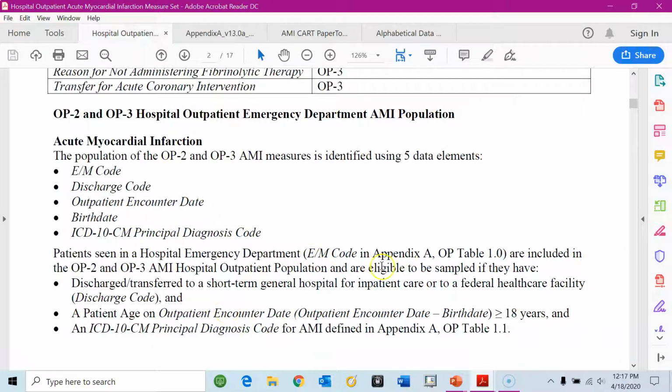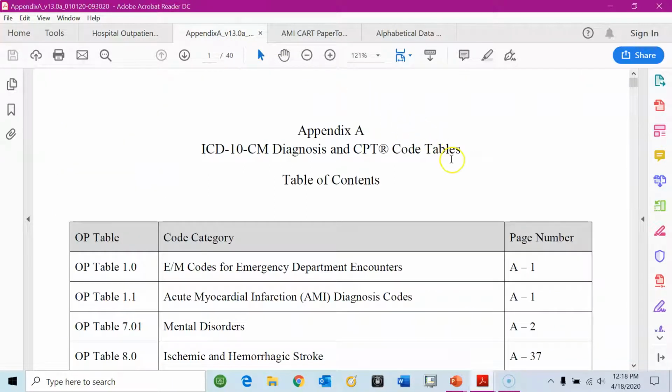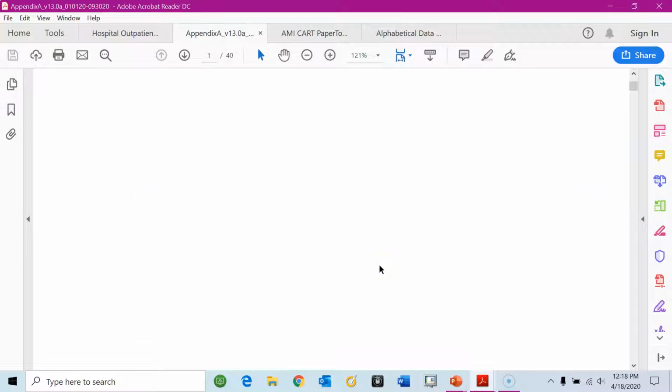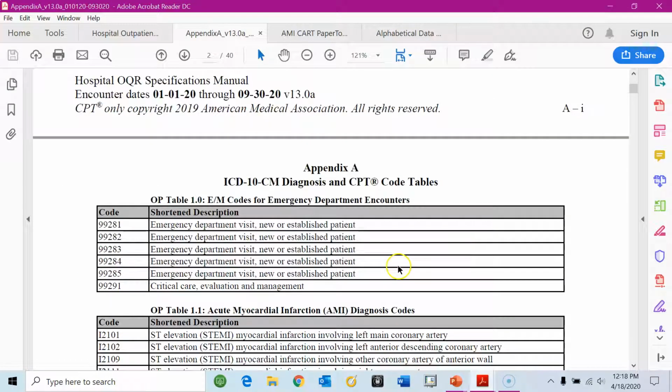So where do you find that appendix? This is in the specifications manual. Okay, there's an appendix. Here's your E&M codes. So E&M codes are given on emergency department encounters. They aren't a part of the quote-unquote record, so you might have to find that out from your business office or have someone get that information for you. But patients, they have to have had an E&M code. This means they were seen in the ED for this abstraction.